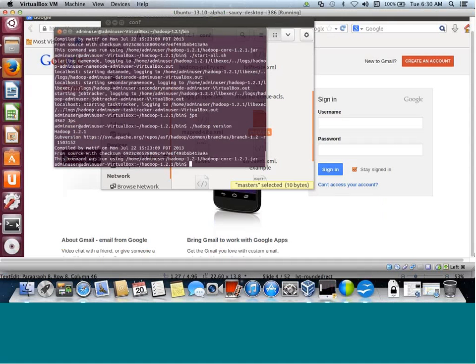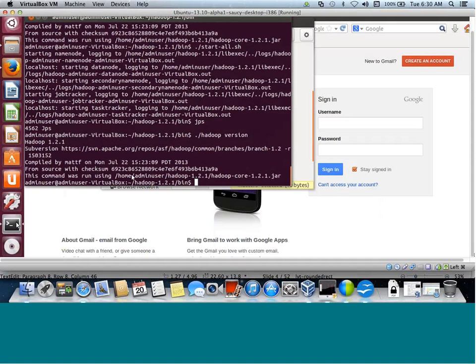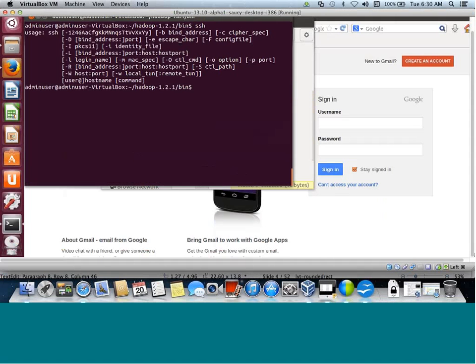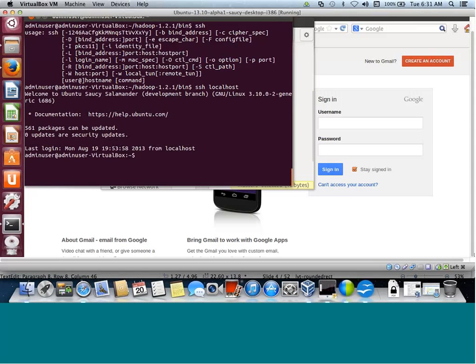For example, I'll go here and I will write SSH. If you see, it is providing me the options. I will do SSH localhost because I want to connect to localhost in order to send the signal of starting up the data node, job tracker and task tracker. I'll just press enter. If you see, it tells me welcome to Ubuntu, and now I am connected to the SSH shell.